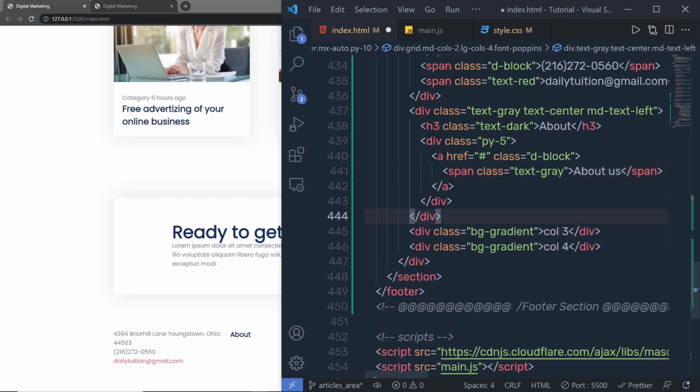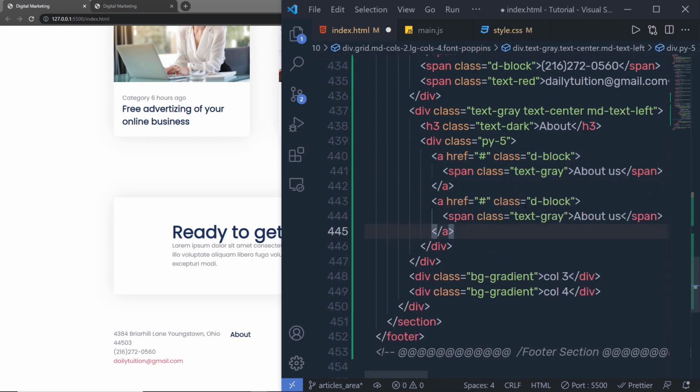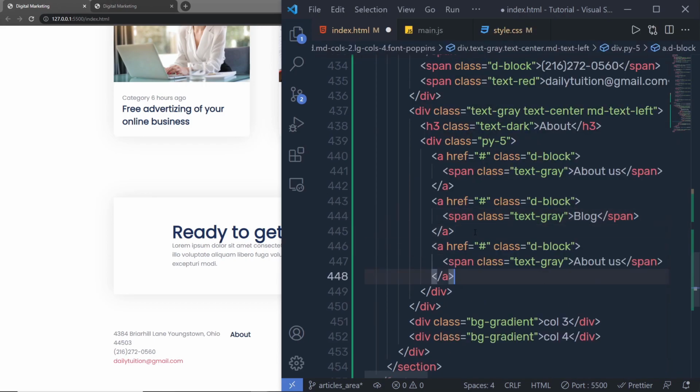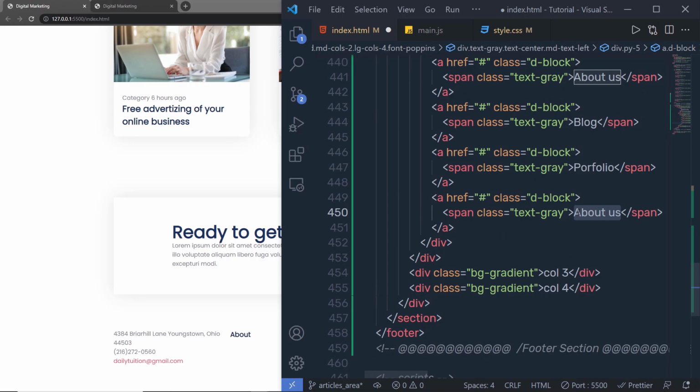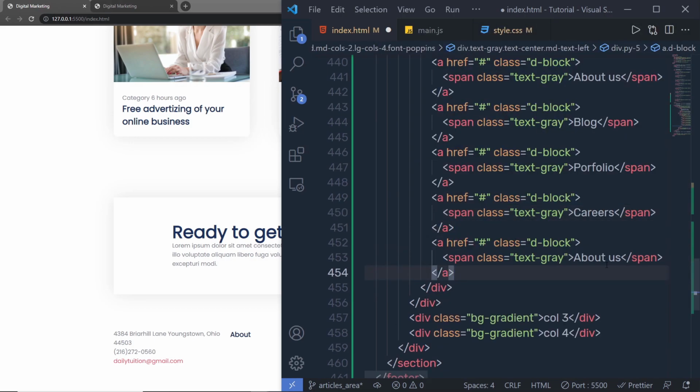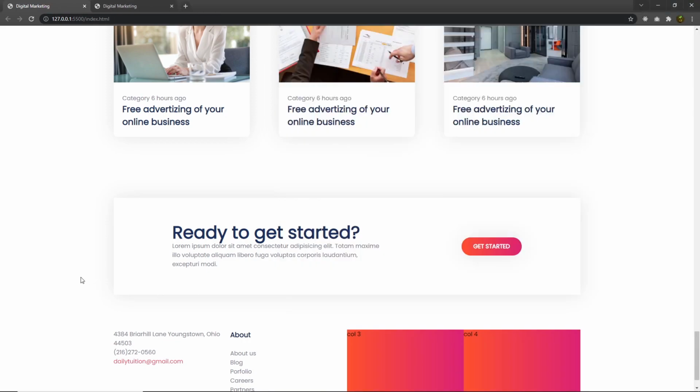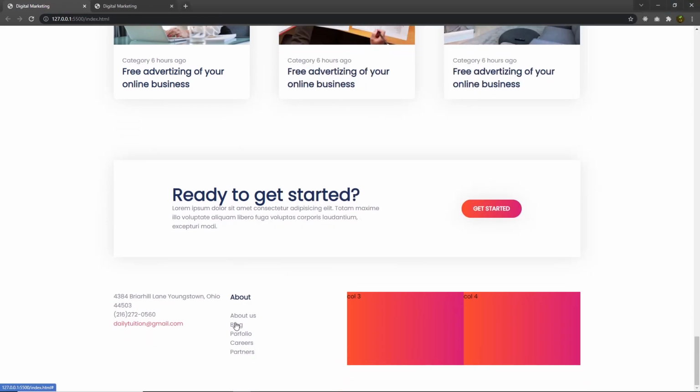And just after that, let me copy this anchor tag, paste it down here, and change this text to blog. Copy and paste the anchor tag again, change this text to portfolio, do the same and change this text to career, and do the same again and change this text to partners. Let me save the changes. And here you can notice I'm going to have my links. If you want, you can add hover effect on these links.